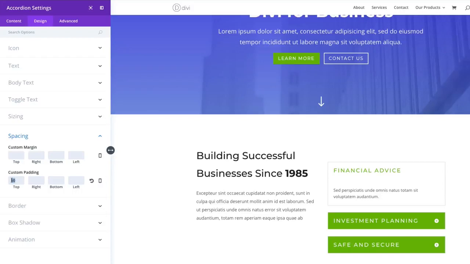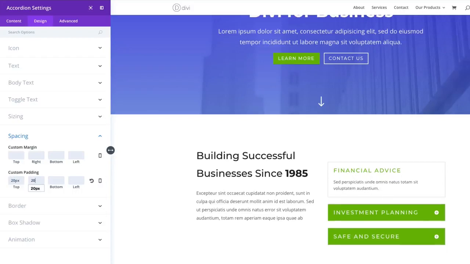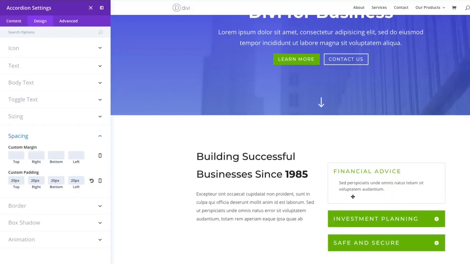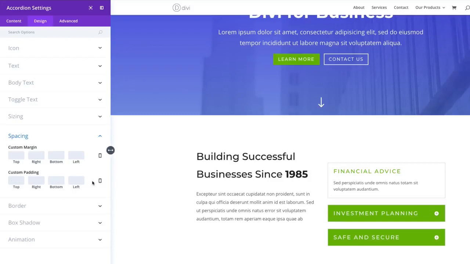If I wanted to, really add a padding to all over my content. You can see if I add a 20 pixel to all 4 sides of my content, you can see that it kind of indents it and gives it a nice look. I'll restore the default there.